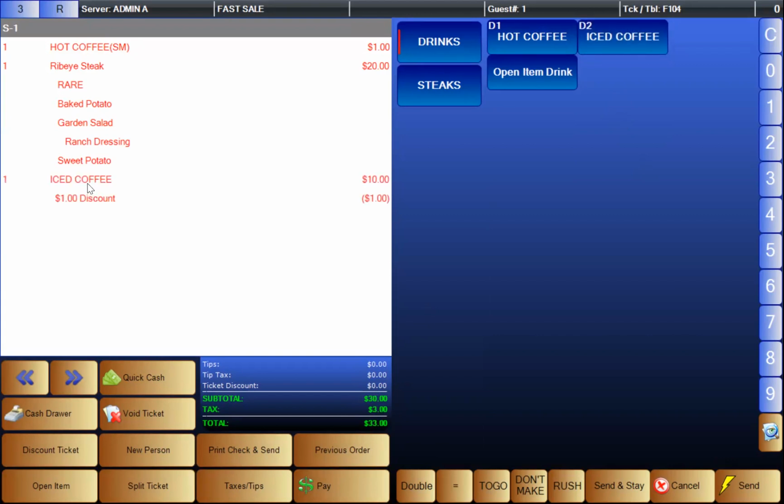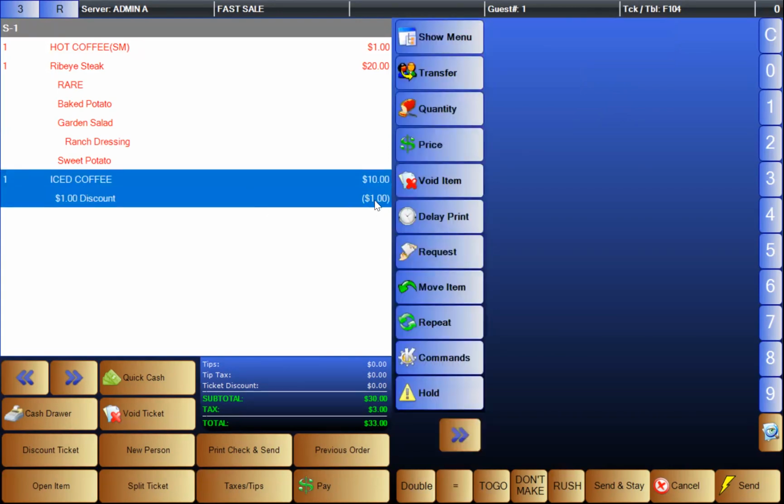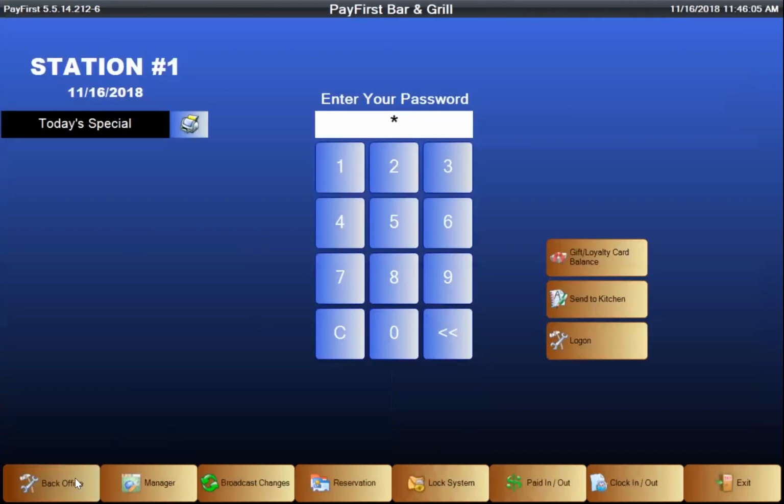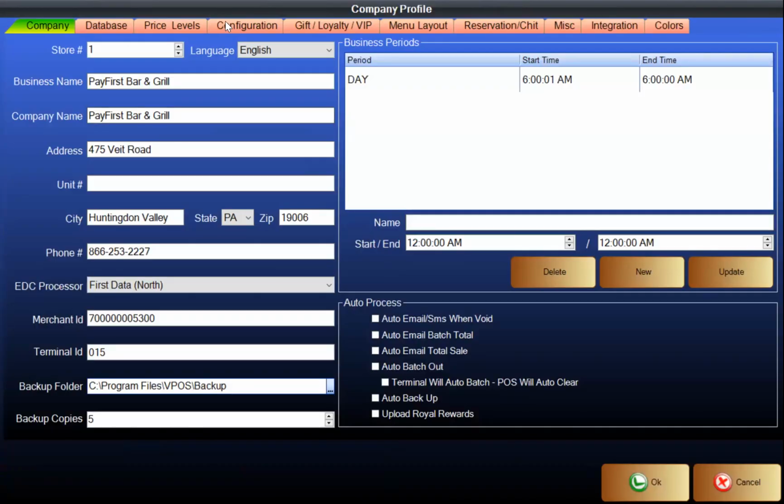See what happened? Because I turned on the auto discount function, when I added the iced coffee, which did have an auto discount, it's exactly what it says. It automatically discounts that item. Now, again, the auto discount will only work on menu items, not on the tickets. We cannot auto discount an entire ticket, just individual menu items. So that's basically the entire discount function.